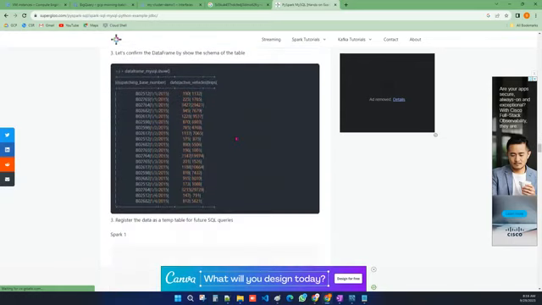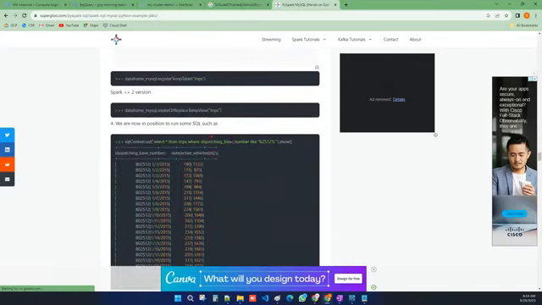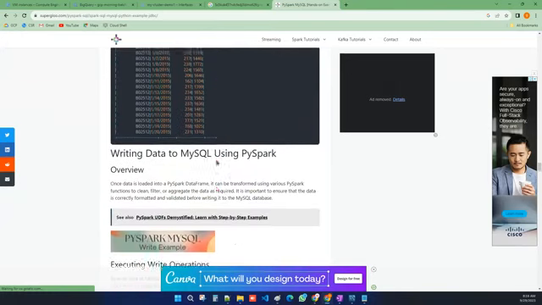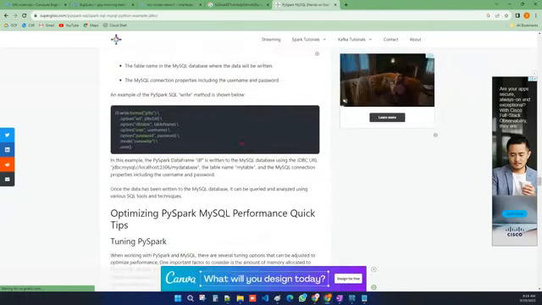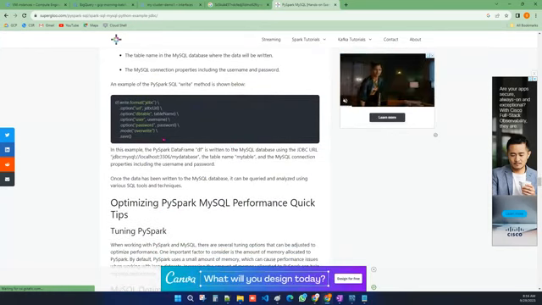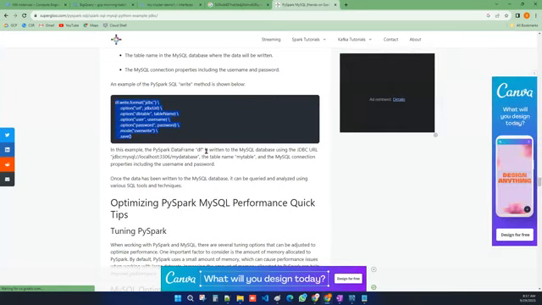Okay, so I think somewhere they will show how to write it to BigQuery as well. Okay, writing it to MySQL using Spark. So you can actually use this one. Yes, copy it, write it. Okay, just copy this thing.